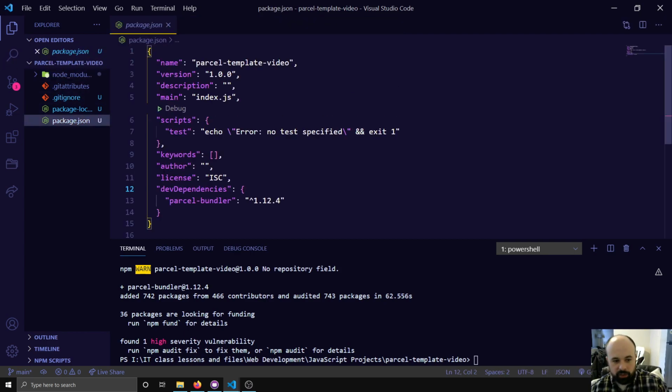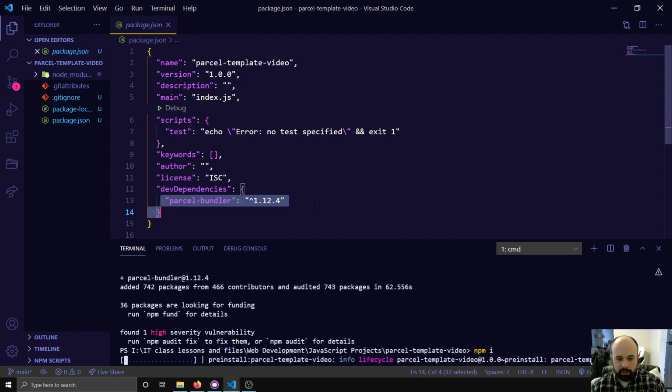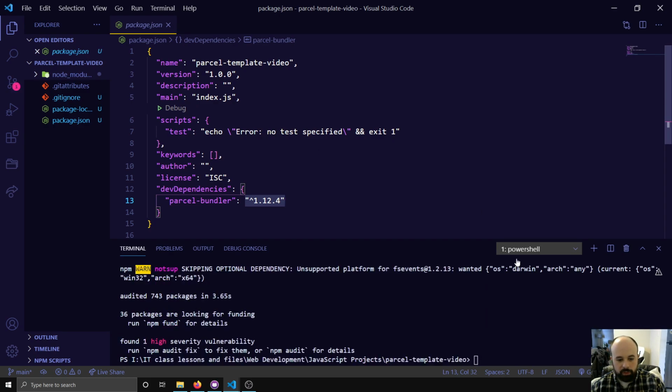Especially because of package.json here. I'm not going to delete this right now, but if I didn't have this node_modules folder, because again, I cloned this to a new computer, I would just type npm i, and it would just look here at the dependencies and reinstall Parcel for us, which is great. But again, we don't need to do that.